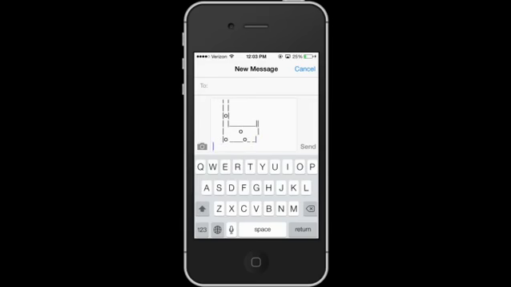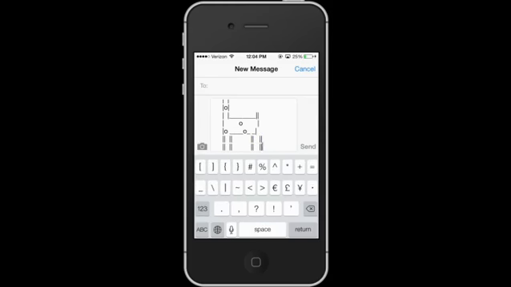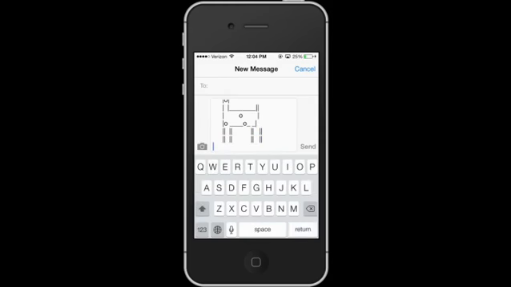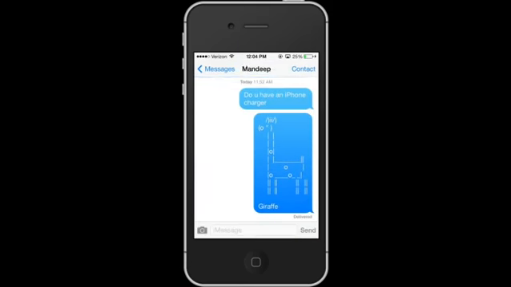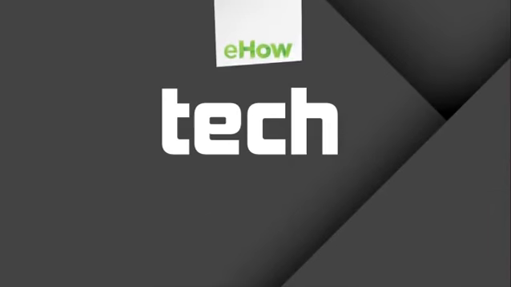Now we're going to do the legs. Two spaces there. And we're going to do the hind legs. And these are with straight bars. And we are now ready to send that. So we can send that to our friend. And we can see here the giraffe.